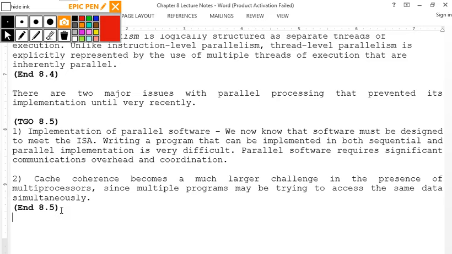Two, cache coherence, which we'll learn about towards the end of the section, becomes a much larger challenge in the case of multiprocessors. Now we're talking about page swapping and cache blocks moving back and forth between levels of cache. If you have different levels of cache with different processors, and you have a copy of variables in multiple processors, where you're using multiple processors to do the same code, you can have one copy of the variable that's been updated from 5 to 7, and the other one hasn't been updated yet. So you need to know which one you want to use, and you need to be able to update all the copies of the variable throughout multiple processors in cache. Therefore, multiple programs may be trying to access the same data simultaneously.